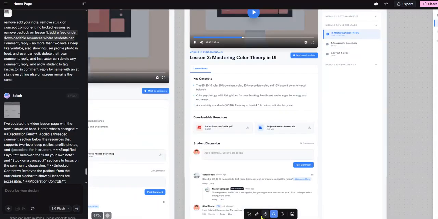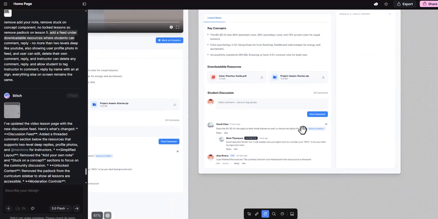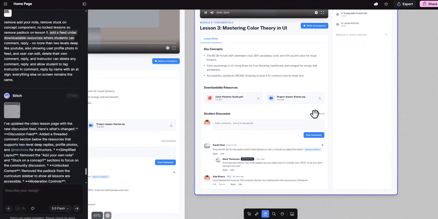Let's zoom in. Okay. And so you can see that there's a place here now where there can be comments and posts, and students are able to tag the instructor. Okay. And so now let's go into the developer environment. Before we do that, we need to export this. So I'm going to click on that screen. I'm going to hit the export button.